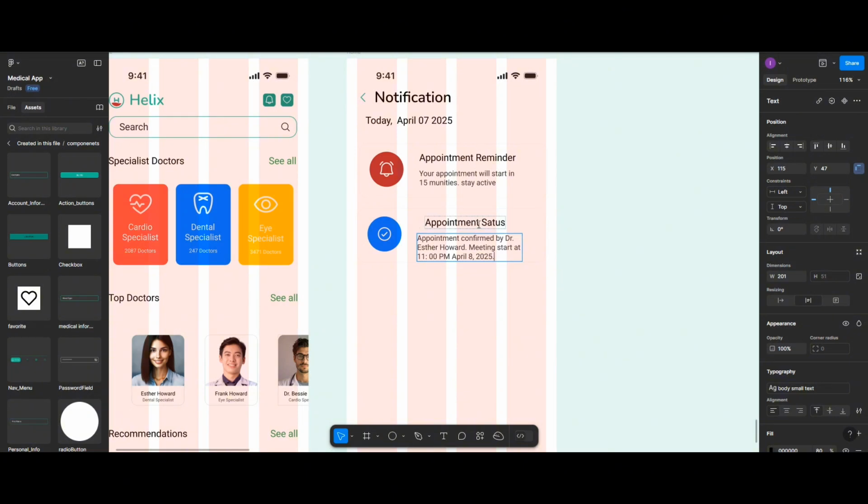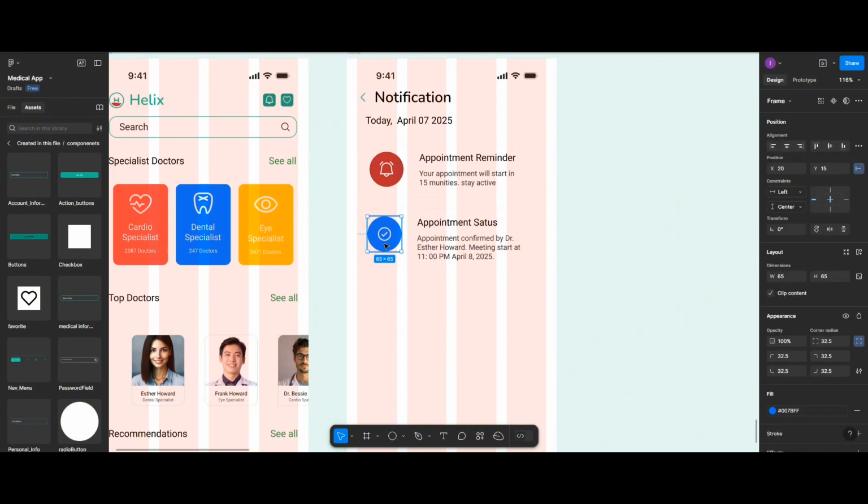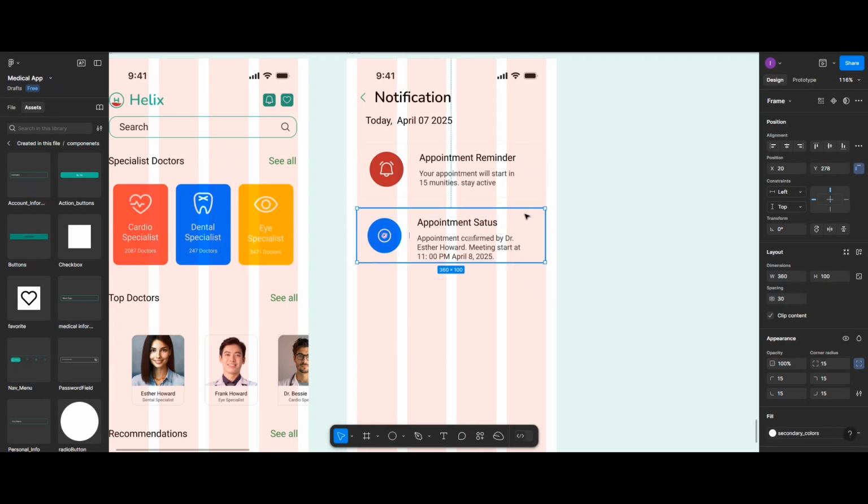Whereas now you can select the two texts together and align them to the left, and also keep it as it is. So select the icon and also make sure it's center aligned with respect to the frame. Alright, we're done with that.